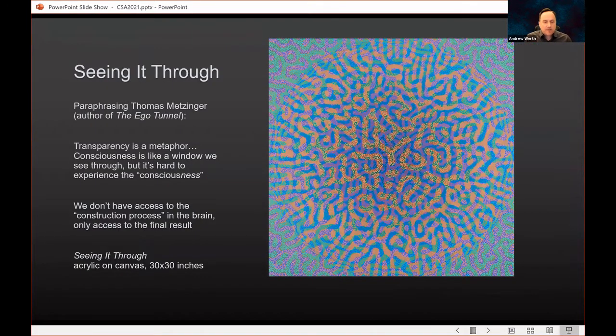I'll finish up with this piece called Seeing It Through, influenced by the philosopher Thomas Metzinger, author of The Ego Tunnel, who was thinking about transparency. And he says, transparency is a metaphor. And he's really talking about consciousness. Consciousness is like a window we see through, but it's hard to experience the consciousness. We're unable to access the working mechanisms of our brain putting together our reality. All we get to see is the result.